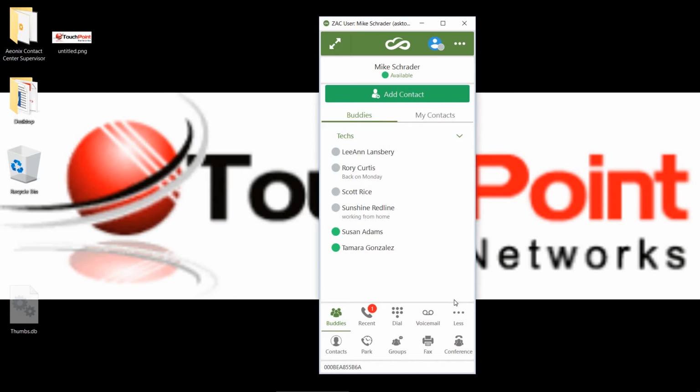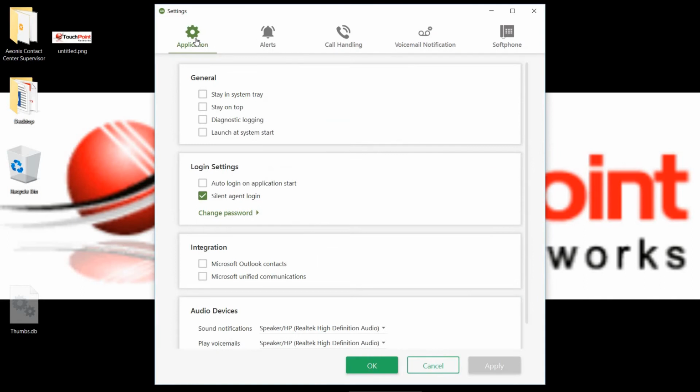Next, you will want to set the ZAC application settings. To do that, you'll select the Options menu here, then select Settings, then Applications. There are four categories of application settings: General, Login Settings, Integration, and Audio Devices.